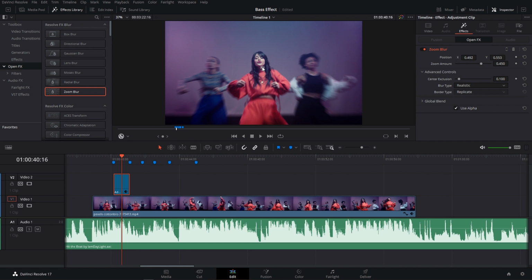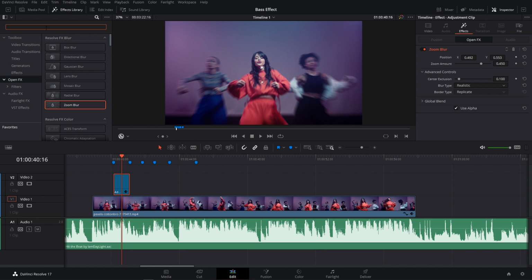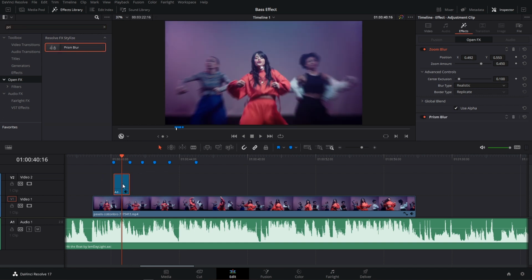Now the next step is to apply the prism blur. Make sure Open Effects is selected. Now we'll search prism blur here and drag and drop it to our adjustment layer. Go to the prism blur settings, double click on it, and let's play with it just a little bit.